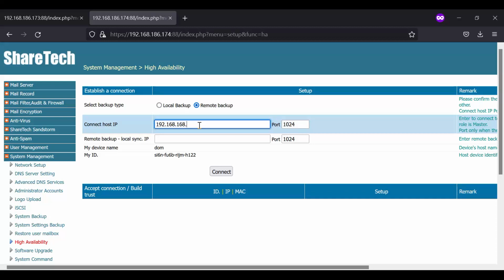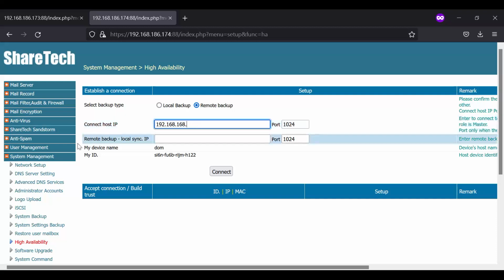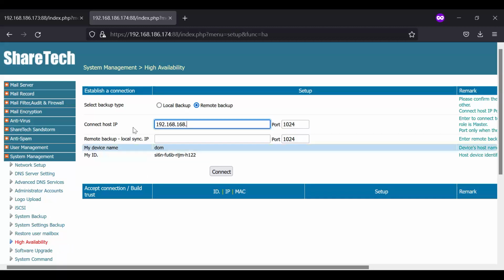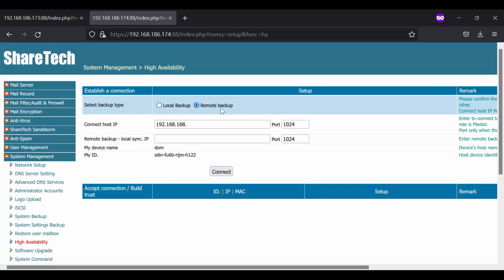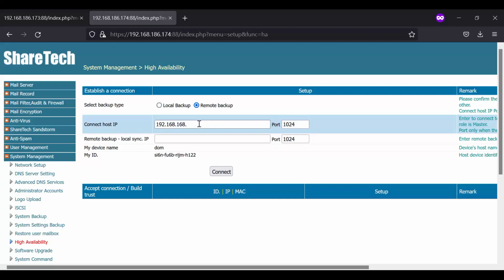First, see the high availability page on the server you want to use as the slave server or backup server. The location is at System Management, High Availability. Next, choose the backup type as Remote Backup. If you connect both servers through the internet, the connect host IP is the public IP of the remote server.